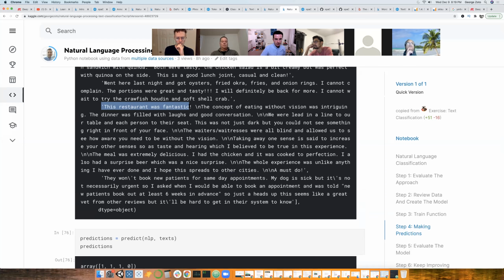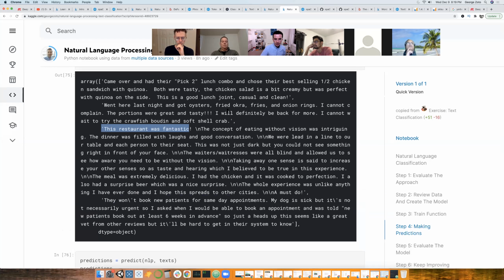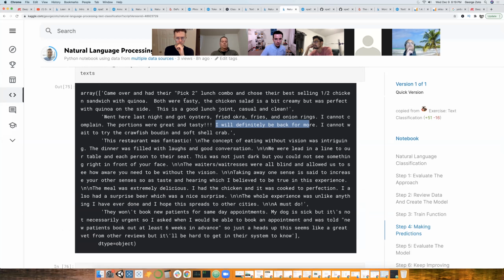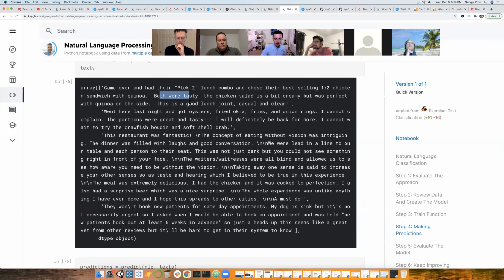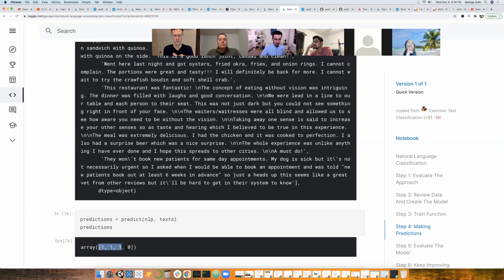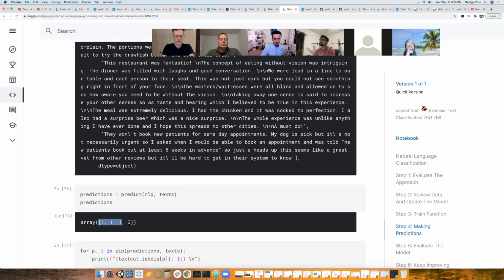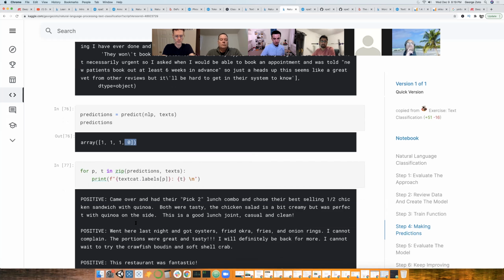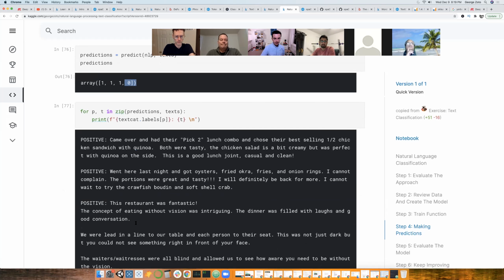This restaurant is fantastic. I will definitely be back for more. Both were tasty. So 3 positive sentiment and 1 negative sentiment. It looks like on those examples it was doing well.